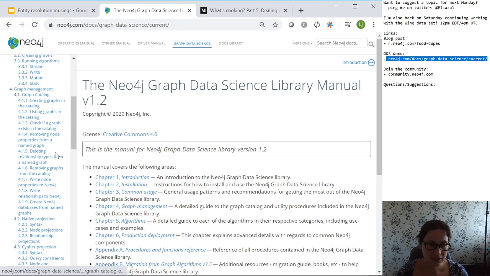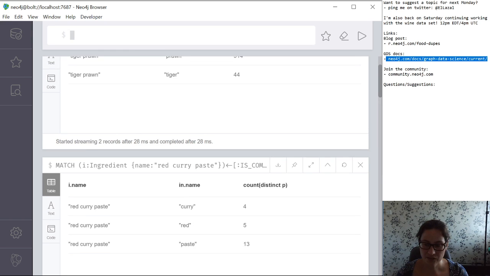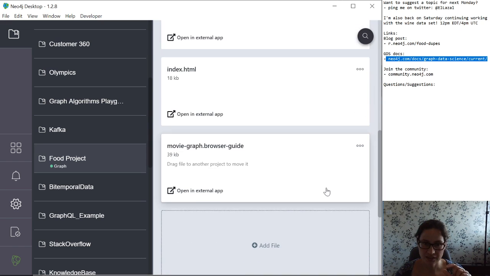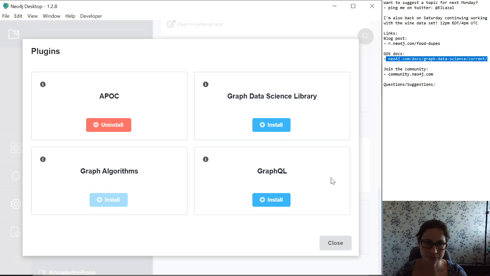The one thing I really love about the graph data science algorithms, actually I need to check if I've installed them on my database. The thing that's really great about them is the layout. Oh, I'll need to add that, so I'm going to add that now.